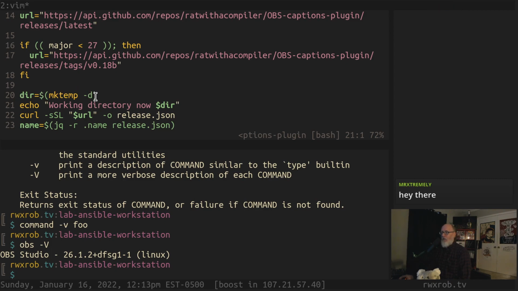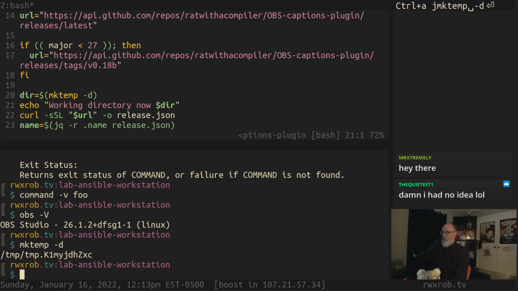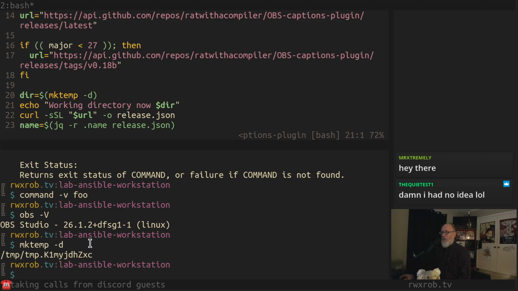So we make a temp directory. The -d says to make a temp directory. A lot of people don't know about this command. I'm surprised how many people don't know about this command. This will just give you a standard temp directory any place that there is temp space. And it's very safe to do that, and then you can just remove it later.